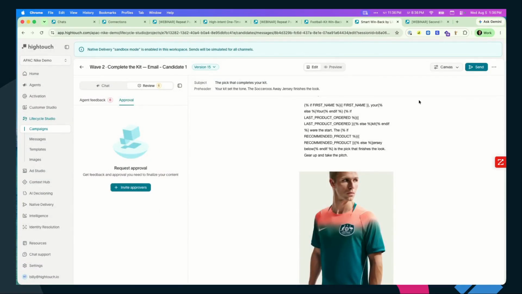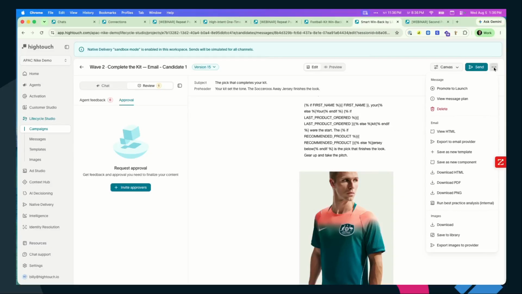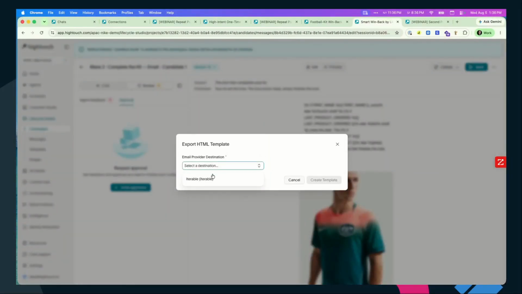Right. The final bit is Hightouch, again, being composable. We don't want this stuck within the platform. You might be working with another tool that delivers your email and SMS, and these emails are now portable downstream. So I can export directly to my existing email provider, and this will then be transformed into the language that is being used downstream into that tool automatically.